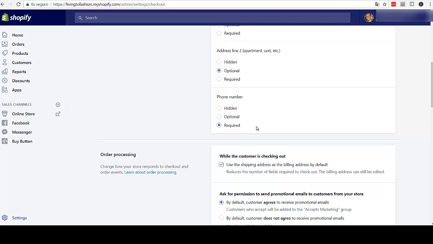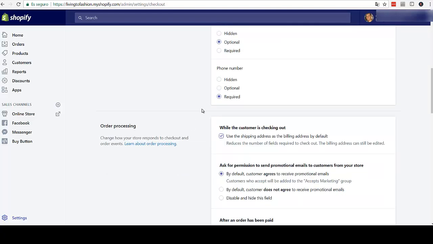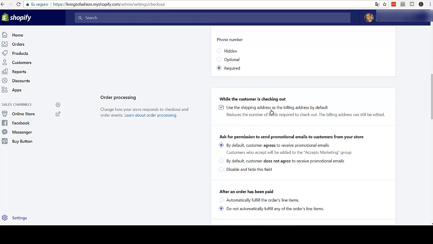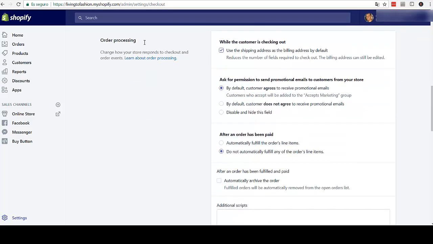Phone number, it's required. It's very important that you ask for the phone number so you can be in touch with them while the customer is checking out. Use the shipping address as the billing address by default. This is recommendable because it's going to reduce the number of fields required to check out, and that's gonna save time at the time of processing the order. Ask for permission to send promotional emails. Yeah, leave it by default.